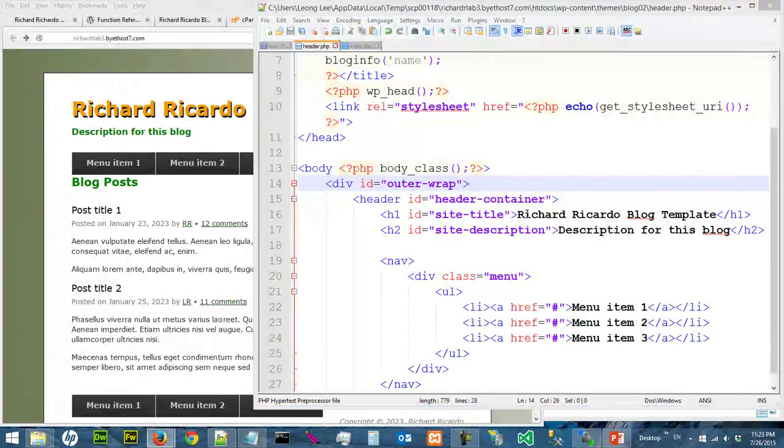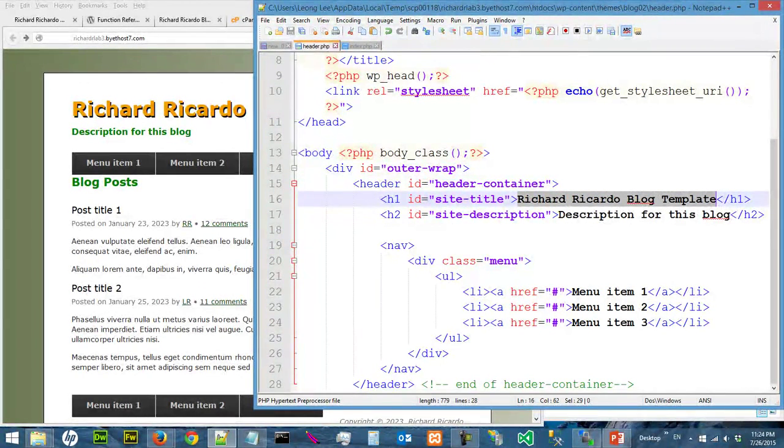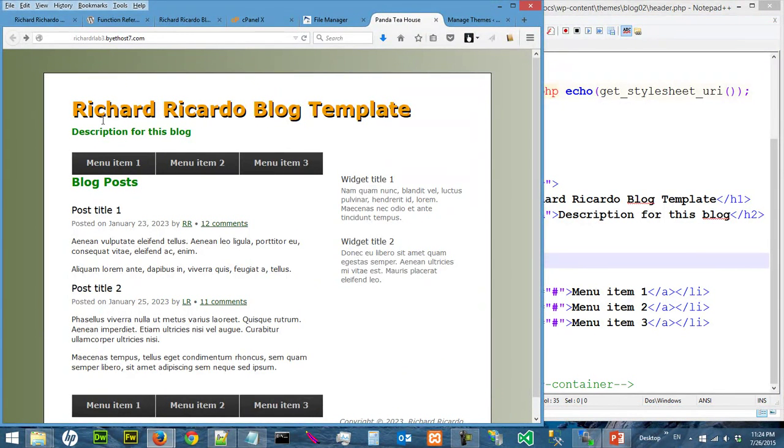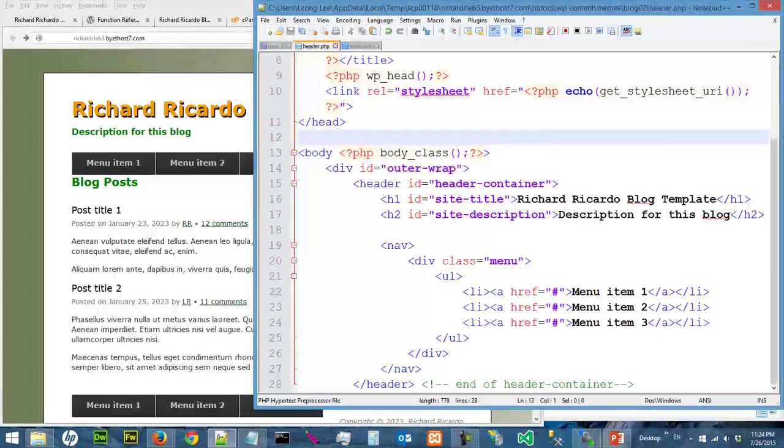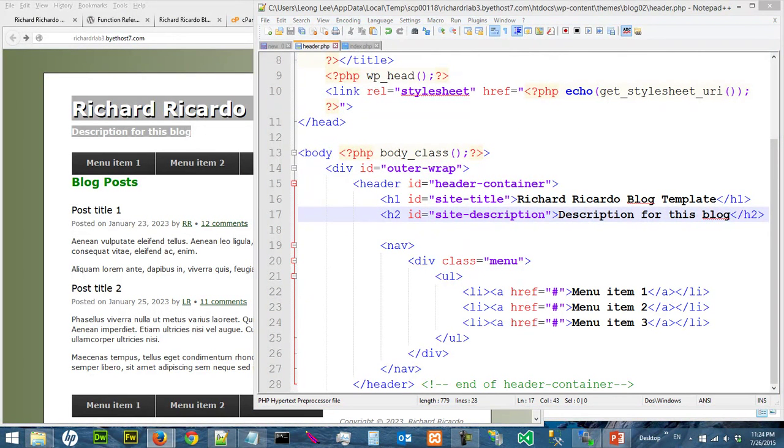So the next one you want to do is you go to the site title. Instead of hard coding the template, you actually want the actual title. Instead of hard coding the site title, you actually want the actual thing here. All right. So we need to add a couple of things.